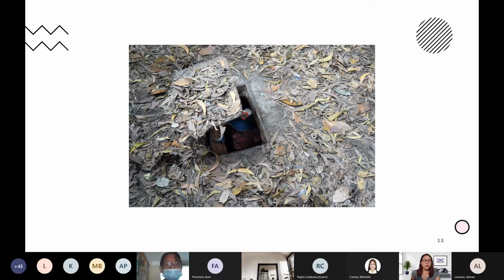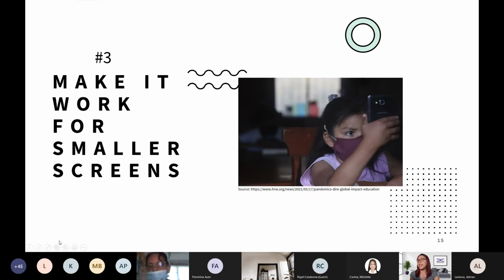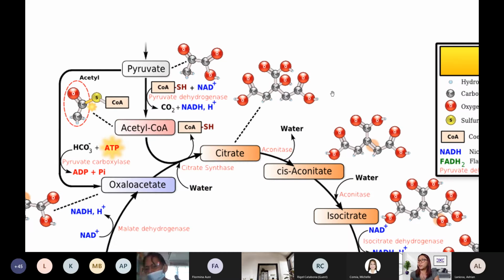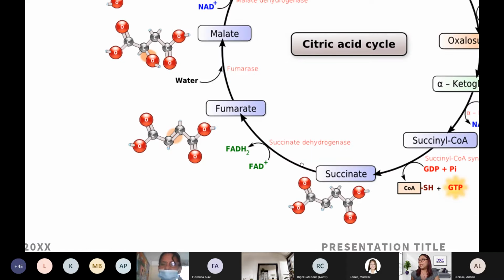Sometimes though, like this one, na share ko sa inyo, the citric acid cycle, hindi natin maiiwasan na complex. Complex yung diagram. So what do we do? We can actually make use of, in PowerPoint, some tools where we can magnify a particular place dito sa PowerPoint natin. So, pwede ko punta dito sa fumarate. And then if I'm talking about oxalosuccinate, then I go there.